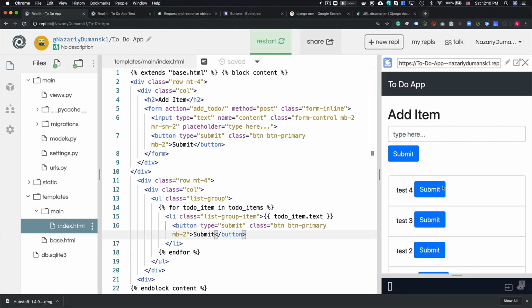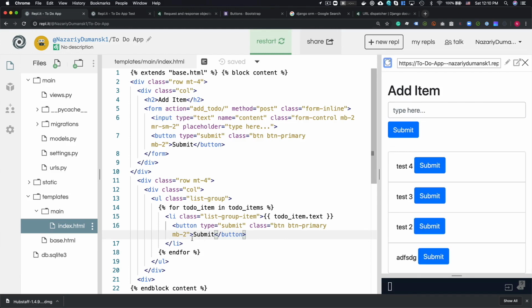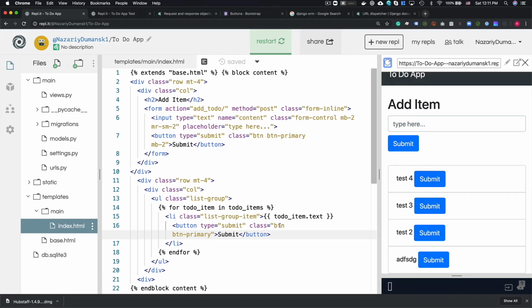Now, that was not going to work the way you wanted. First things first, you see how there's a margin here at the bottom. We'll remove the margin. So mb-2 is just margin bottom. So we're going to remove that. That's one. If we refresh it, okay, that removes some of the space there.